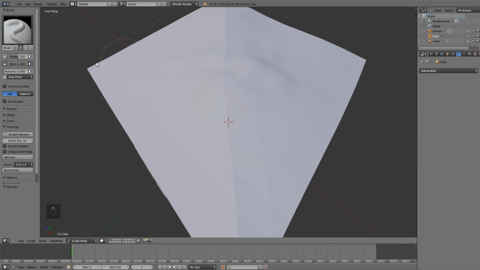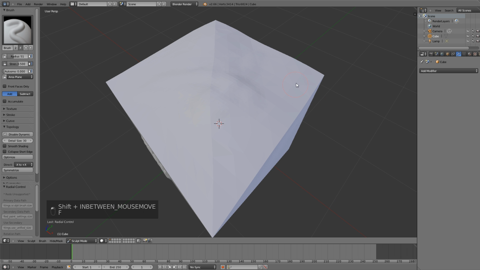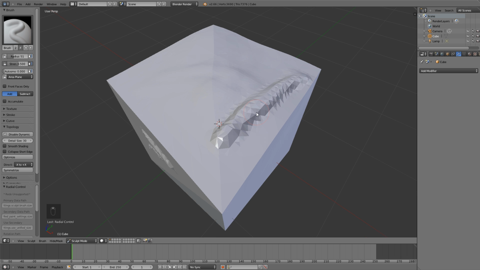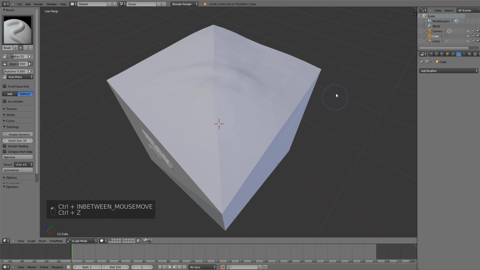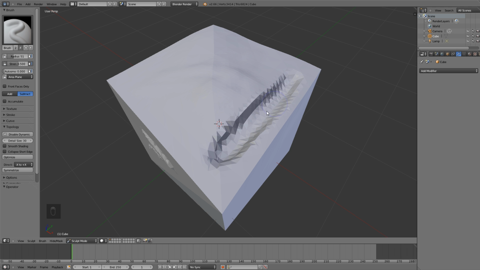The next one that's important, or that's used a lot, is the add and subtract. So right here, let me put my strength back down to 0.5. And if I left click and drag, you can see that it's adding, it's pulling the mesh upwards. But if I click on subtract, as you guessed, it subtracts the mesh and goes downwards.